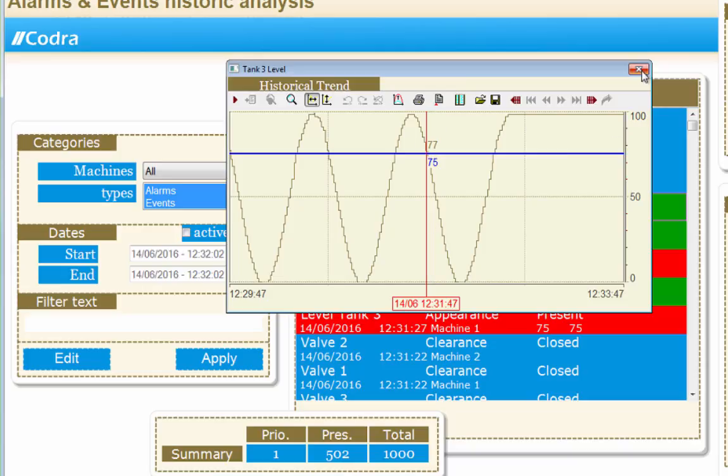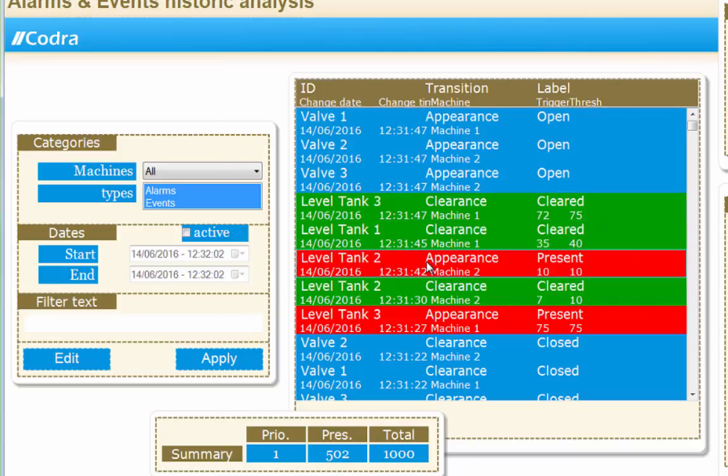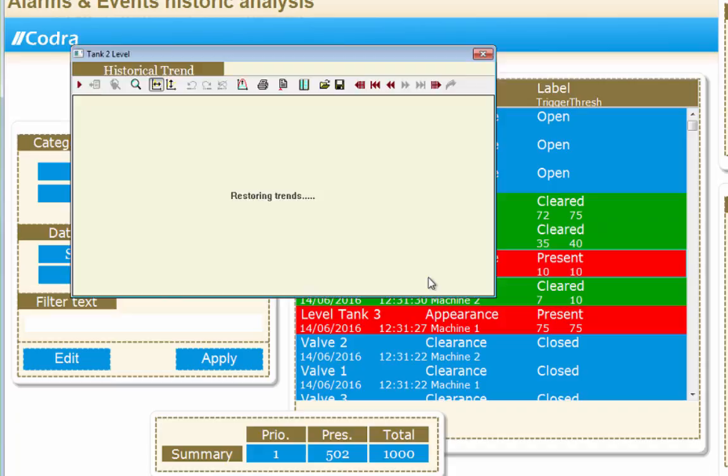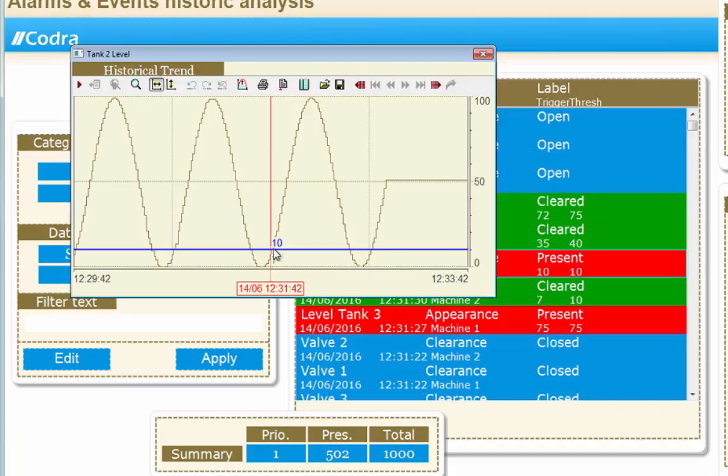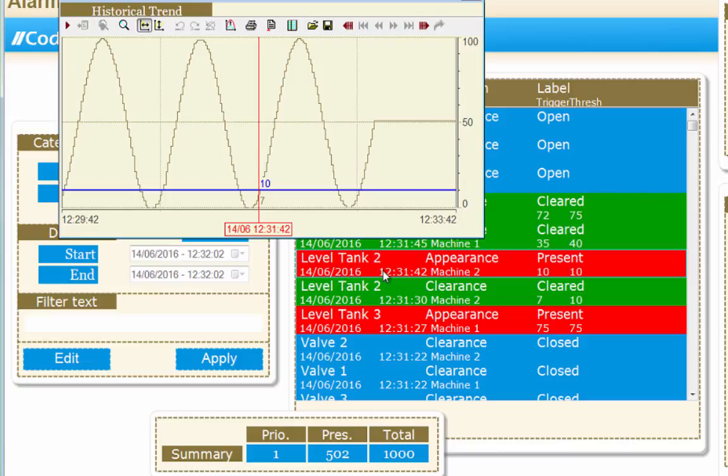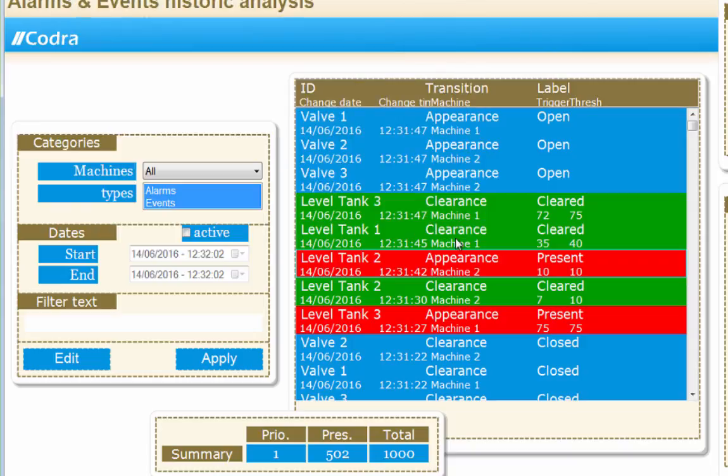As you can see, I've selected a cleared alarm. If I select a present alarm, the alarm, when it passed the threshold, it's the right time. If we compare to the time, we actually centered the trend on the right time. Okay, so you can easily build links like this for your operator between alarm lists and trends so that you can understand exactly what happens on the process.